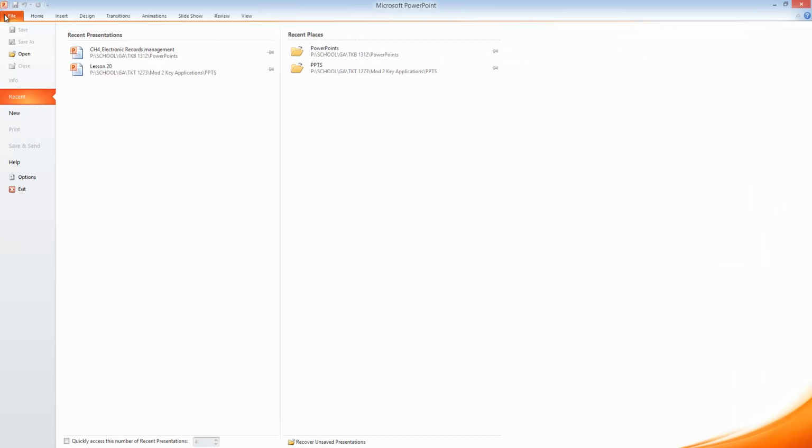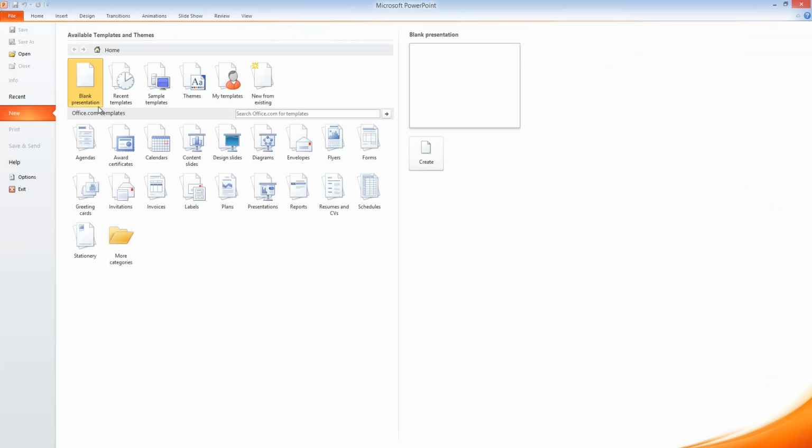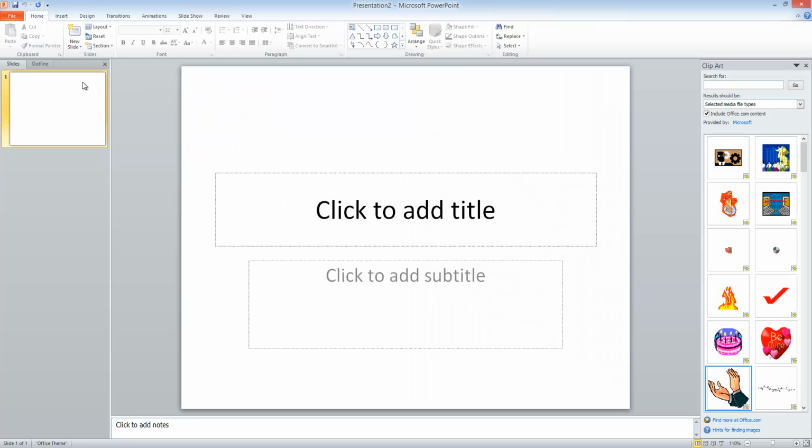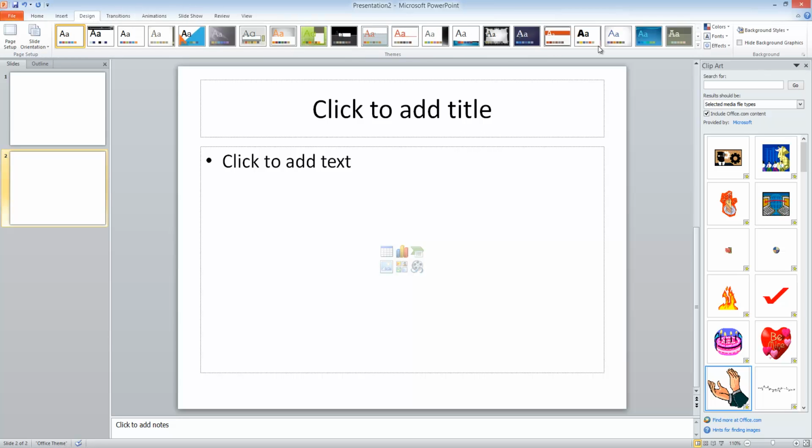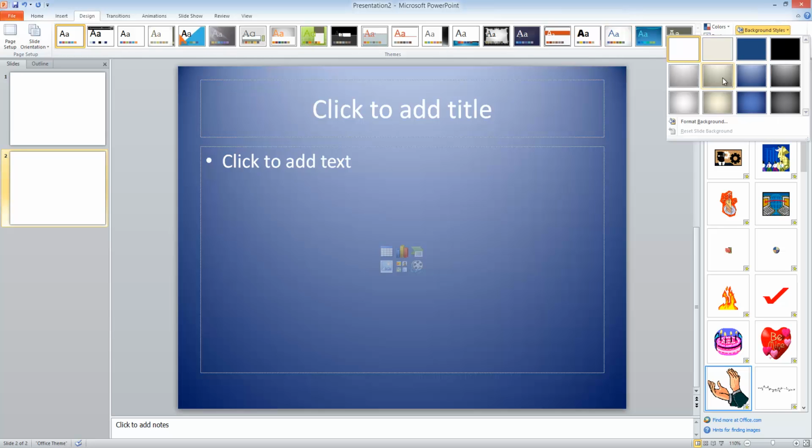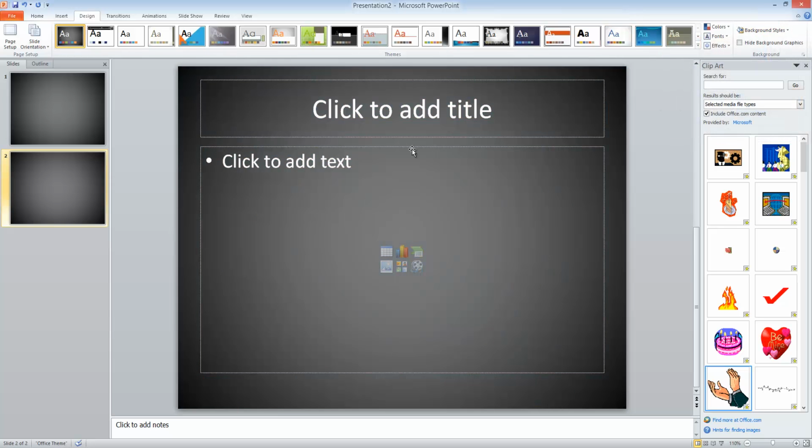And we're going to go to file, new, blank presentation, create. And we're going to go ahead and click new file. And we're going to go to the design, backgrounds, pick a background color, pick something kind of dark here so we can see what we're doing. Clip art, what we want to search for clip art, we want to do illustration. And let's type in Earth for our search.